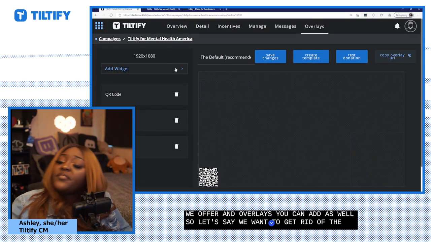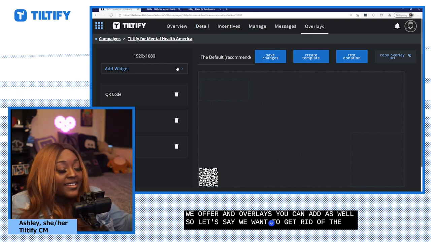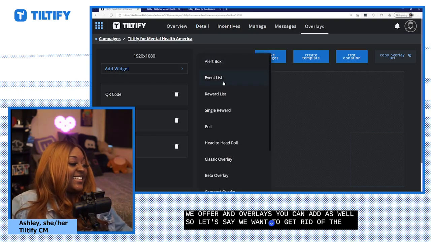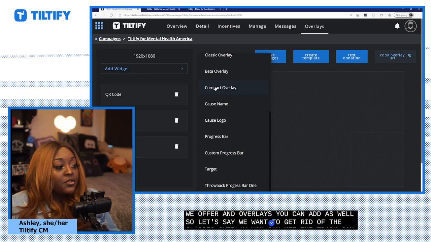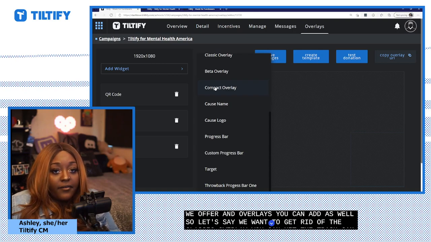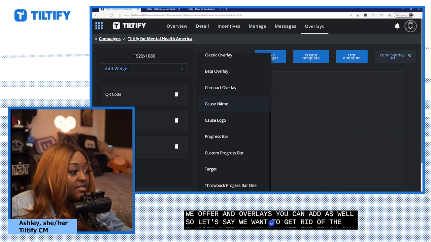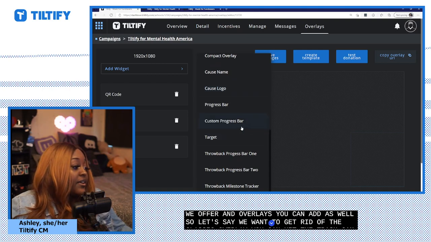Now we have a lot of overlay options for you to use within your overlay. Really nice to show, you know, your fundraiser on your stream. And if you are not really fond of, you know, the visuals of the overlays, we also have just lettering for that, okay?